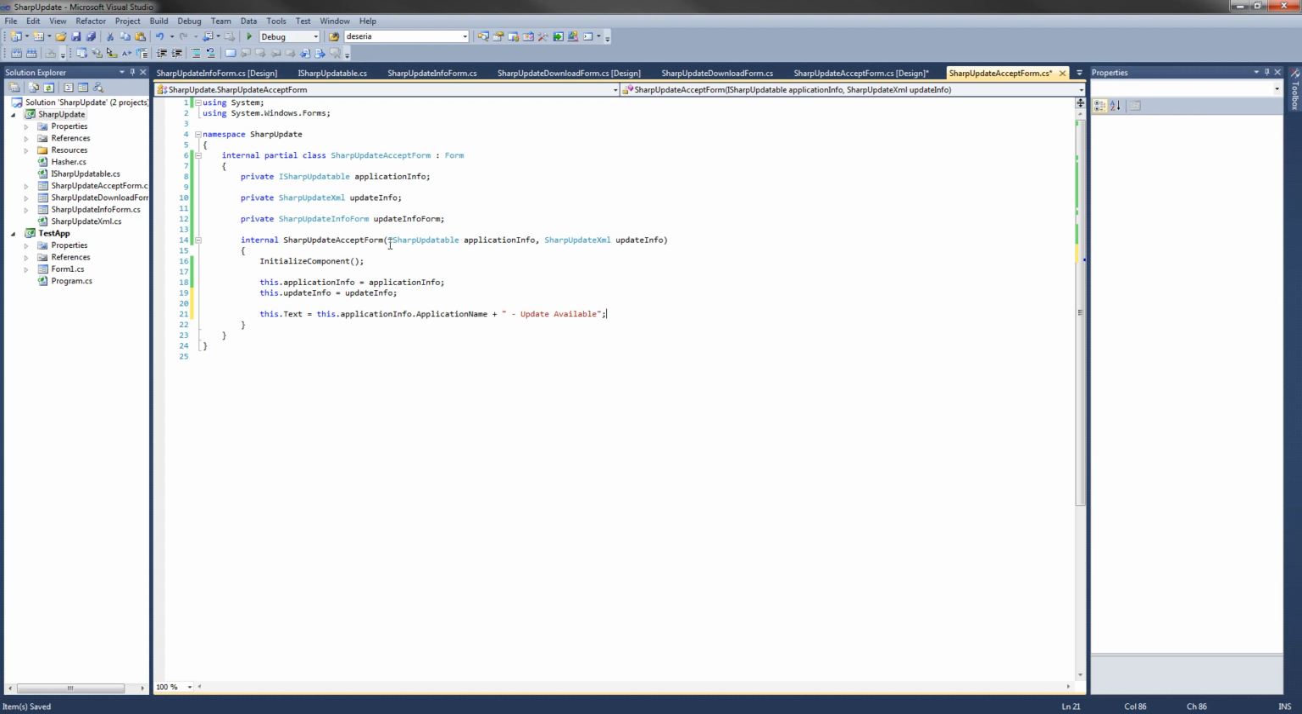The next thing we want to do is set the form's icon to the application icon. So we'll check if it's null. If this.applicationInfo.ApplicationIcon does not equal null, then we'll set this.Icon equal to this.applicationInfo.ApplicationIcon. Then we want to set the text of the label new version to the version number of our update.